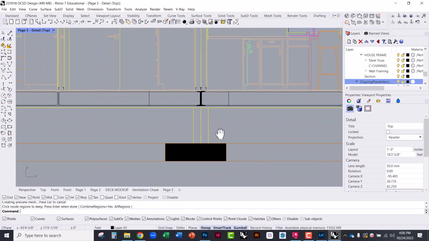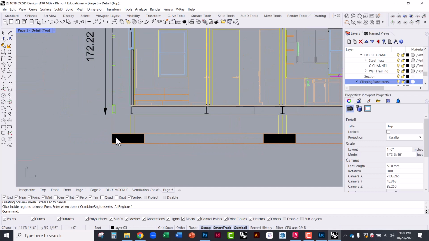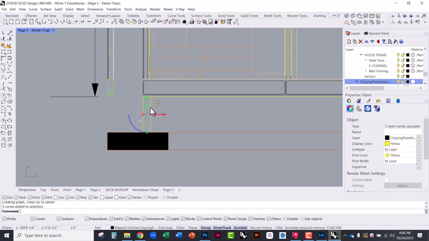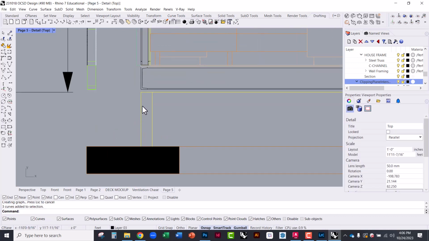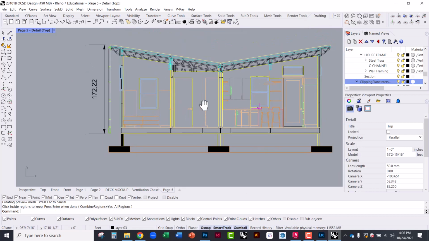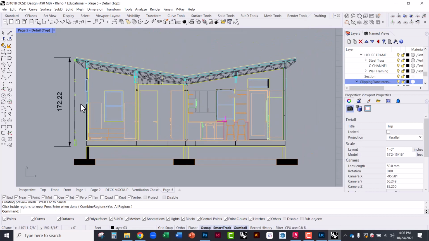So these stem walls, these could also be hatched. So I could type hatch, boundary curves, yes. Click inside, hit enter, and then hit OK. So you can hatch everything that's being cut in this section.